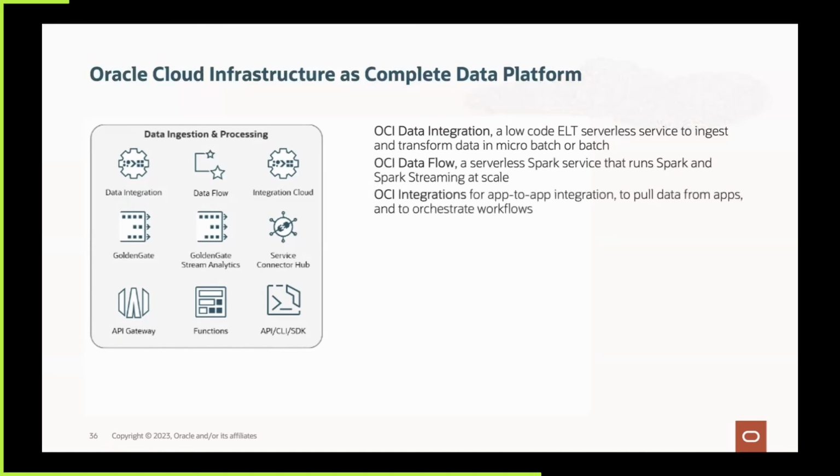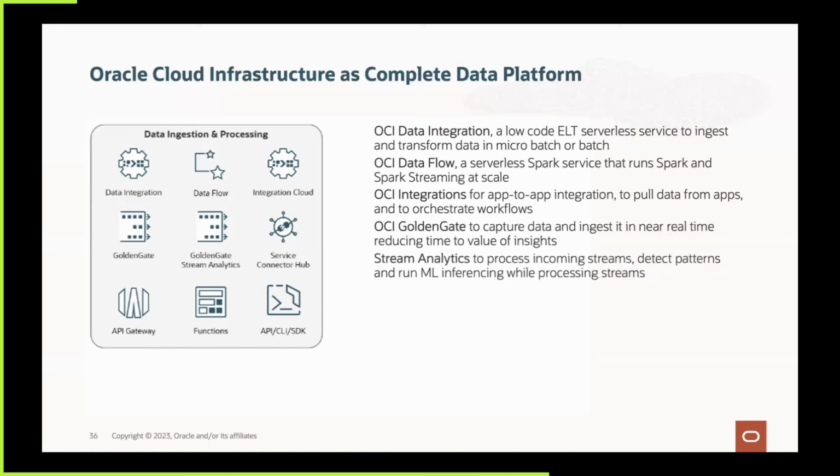OCI Integration excels at application-to-application integration, and in the context of a data platform, is ideal for pulling information or data from applications onto the data platform, and also for executing or orchestrating business workflows. GoldenGate is a change data capture tool that allows you to pull change data in real time from source databases. And Streaming Analytics allows you to process data on the fly as it's coming into the platform, so as to perform analytics on it, or to use anomaly detection, for example, to trigger events or processes in response to changes in incoming data.